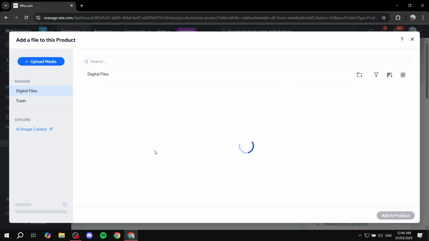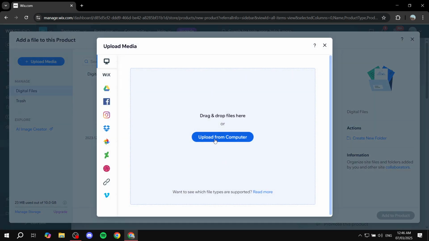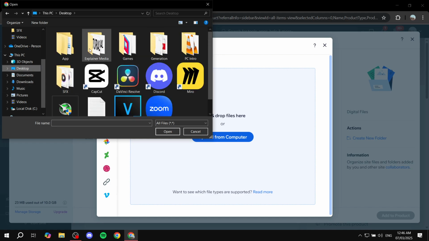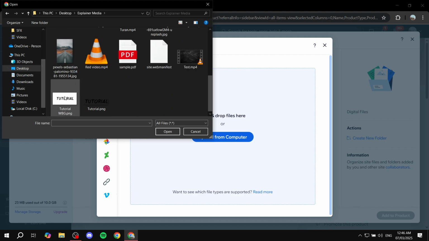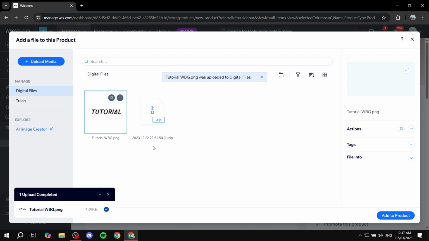Click on image, and it's going to give you this option to start adding your digital files. You simply just click on upload media from the top left corner, and then just click on upload from computer. This is going to give you the opportunity to search your computer and find exactly where the file that you actually want to sell is. So let's say we just wanted to sell this one. I don't really have a proper image to sell or a photo here, so I'm just going to use this one. Basically, just feel free to upload it, and once it's fully done, just click on add to product.